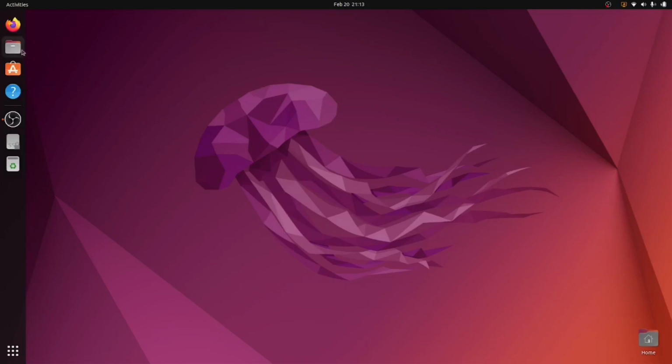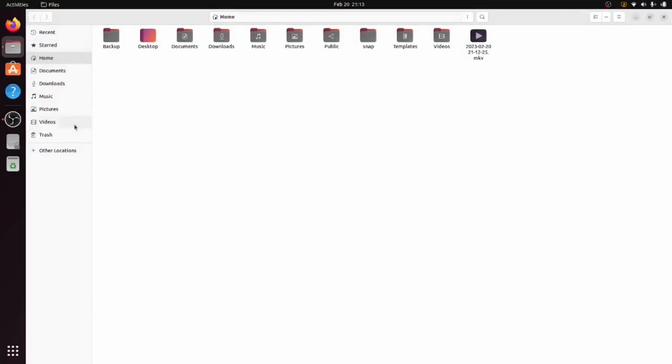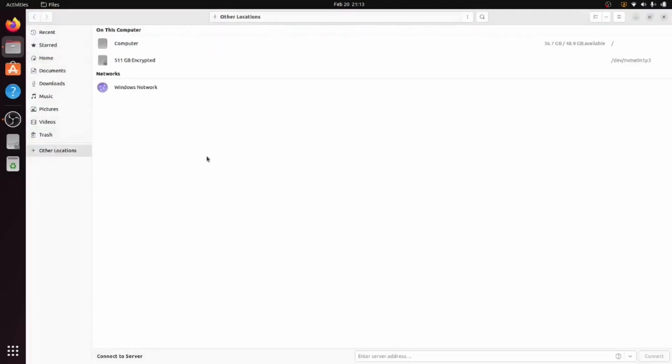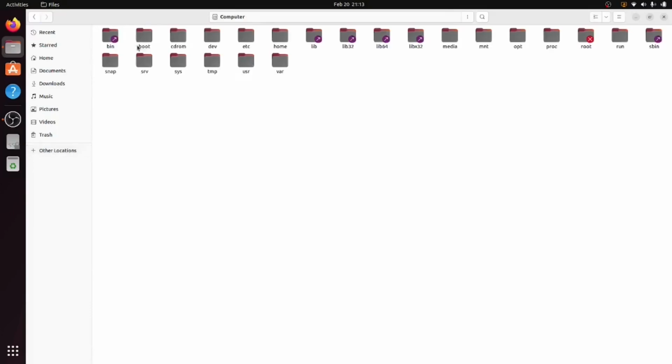Like for example, when you click over here and go to other locations like this, you may be wondering what is the meaning of all these folders and what they do. So in today's video we are going to talk about these folders, their roles and what we use them for. Today we have taken Ubuntu 22.04 LTS for explaining all these folders.